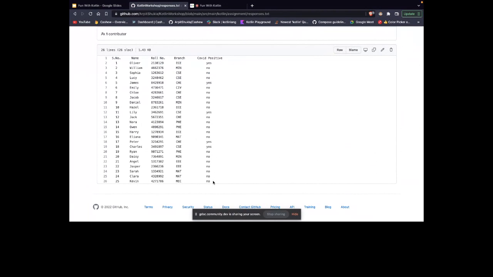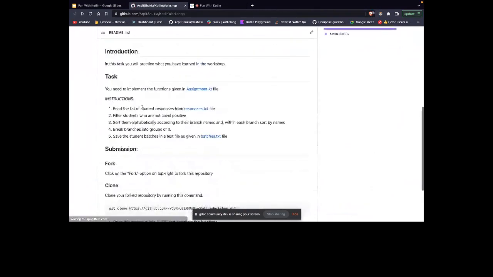So we have been given this data in a text file. What we have to do is read the data in this text file. The instructions are also mentioned in the README. You have to read the list of student responses from this text file. The first thing that you need to do is filter out those students who are not COVID positive. Obviously, you cannot bring back COVID positive students.